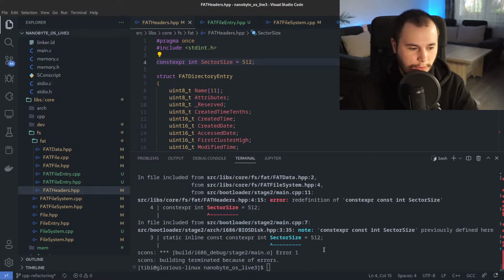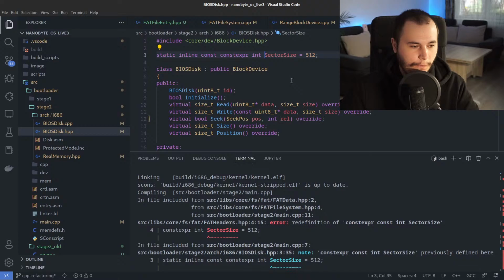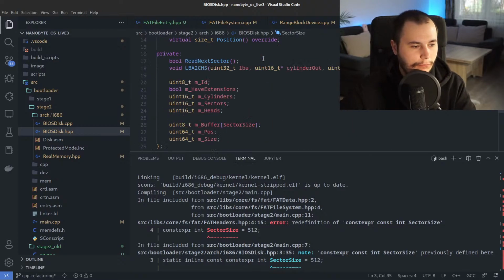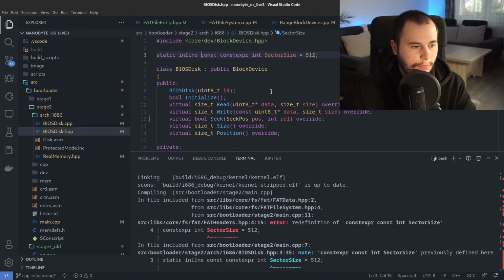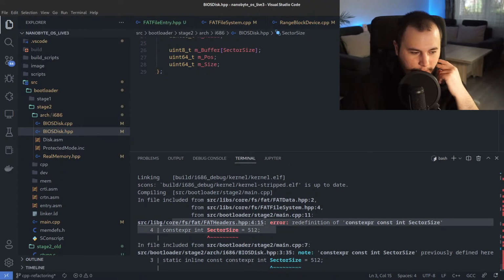Redefinition of sector size. A previously defined. Oh, here in BIOS disk. Then hold on a second, but why does this matter? They're in completely different files.